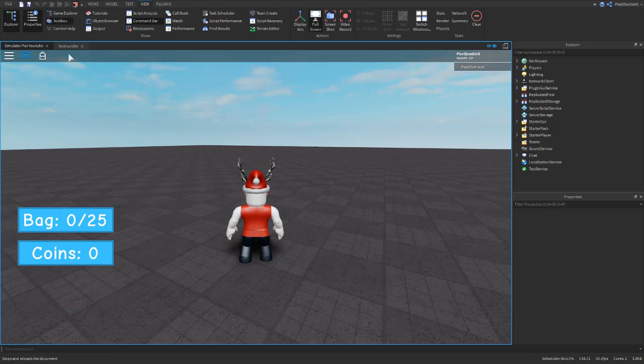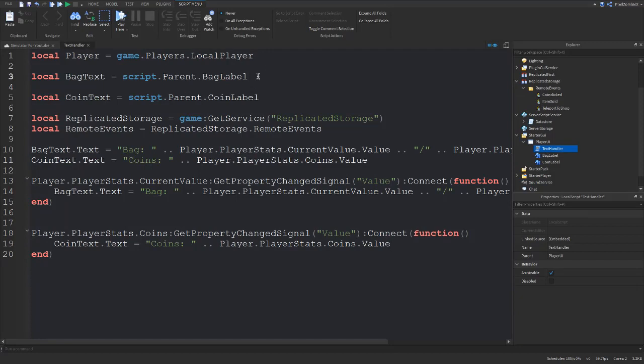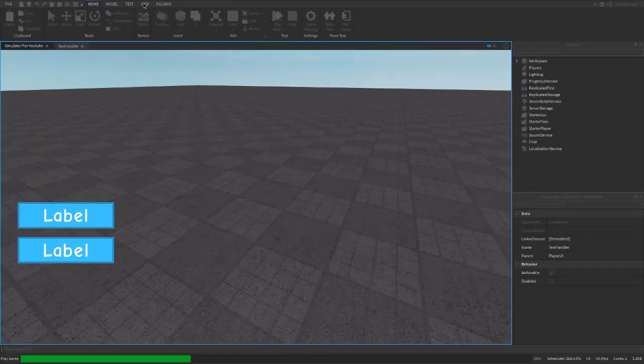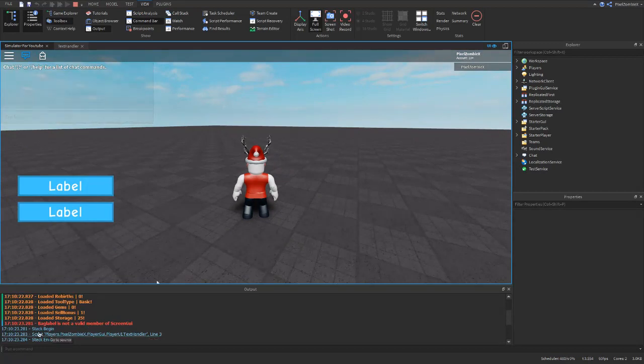So, excuse me, I'm going to give you guys an example. So, if you mistyped, you know, or you put this like a lowercase l. Oh, lowercase l. That's not right. So, if you jump into game, it's not going to do anything because the script's going to be like, wait, see, bag label is not a valid member of Screen Gui. Below, it'll see stack begin, stack end.